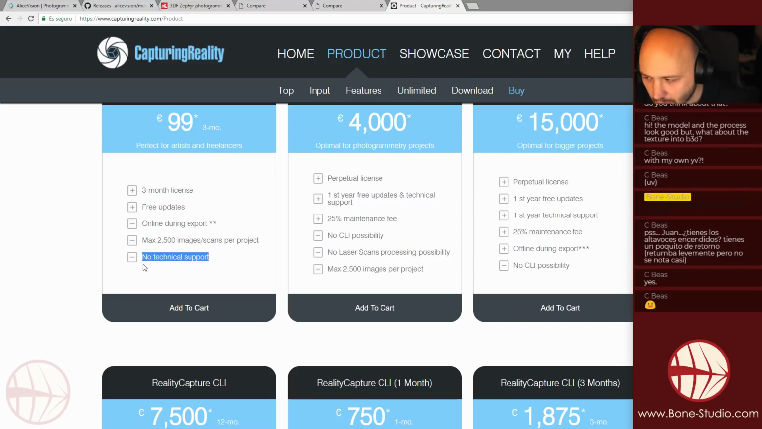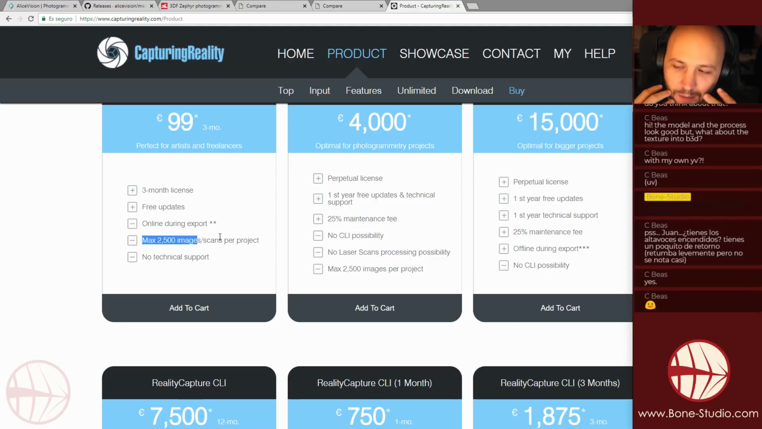And you have no technical support. This is not entirely true, because you have the forums, and in the forums they answer more or less well, they answer fast, and you have more people communicating with you and helping you, so it's not bad at all. But it can do just 2,500 images per project. And this may be a problem. It's not a big problem, because with 2,500 pictures you can do very big projects and very good reconstructions, but it's a limit.